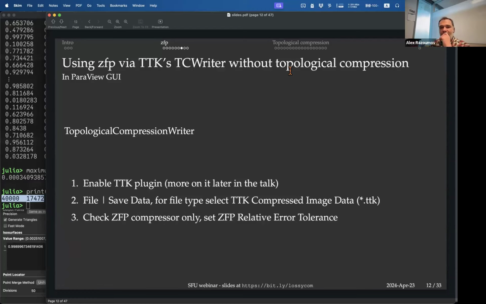In ParaView, which is one of the most popular visualization utilities, you can also have ZFP compression. And the way this is done is by the TTK plugin.